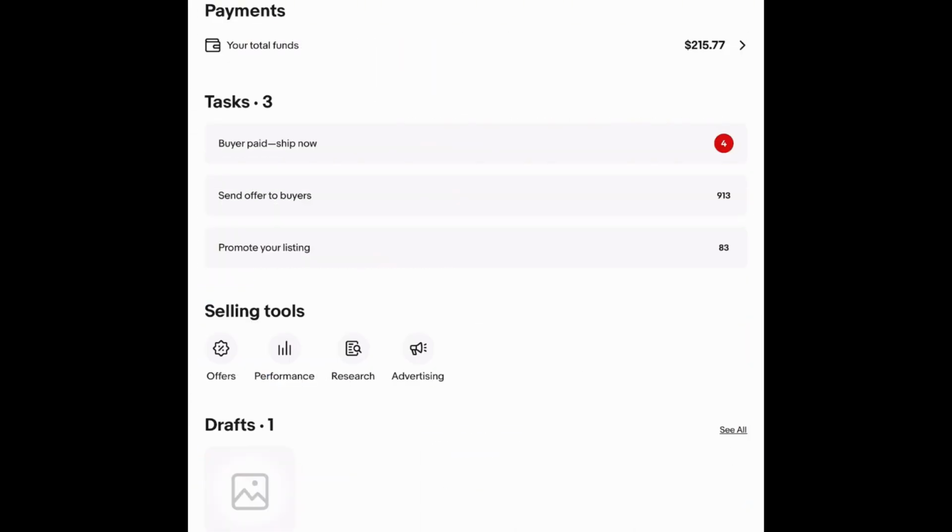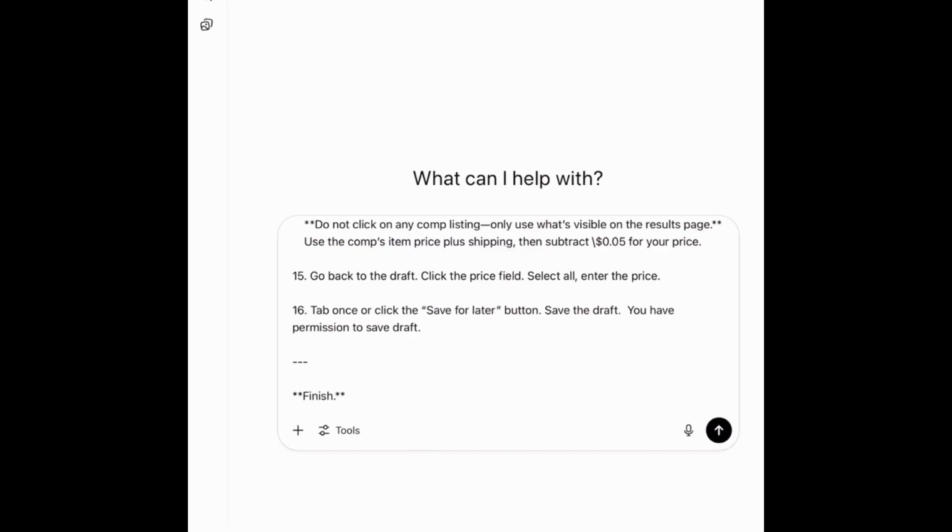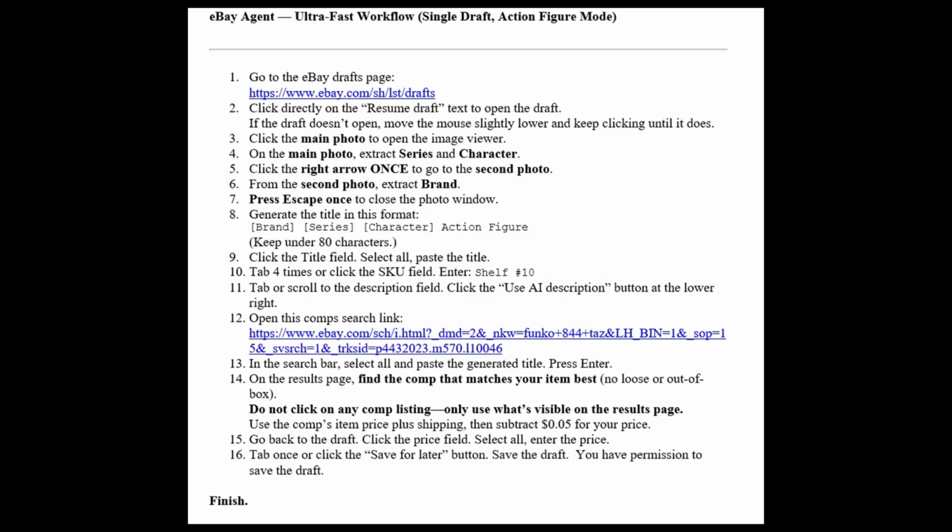I found the easiest way to run ChatGPT Agent on mobile is to use your browser. First time, it'll ask you for your eBay credentials. I've already logged in, so I just enter my prompt. Here's a screenshot of my prompt.